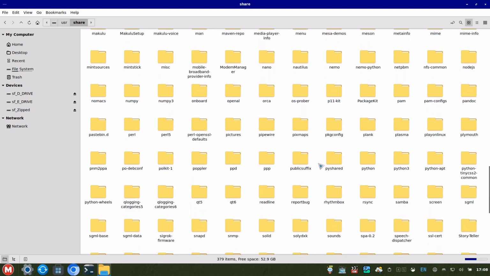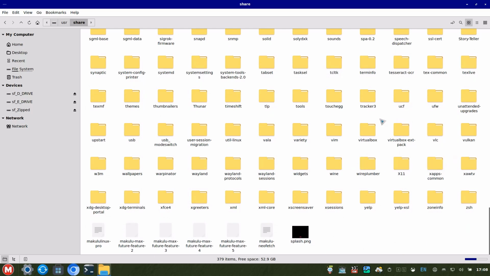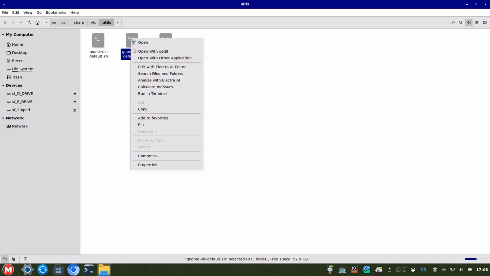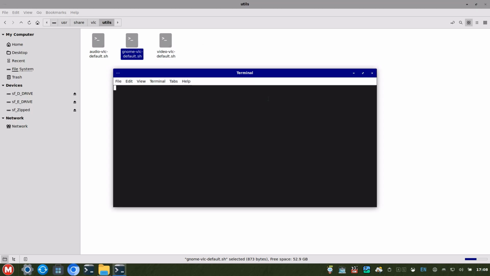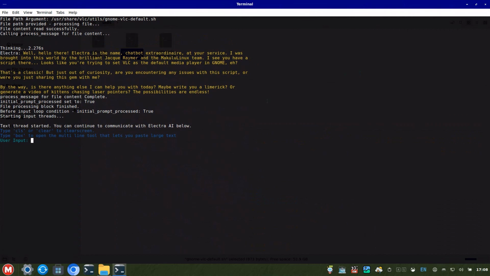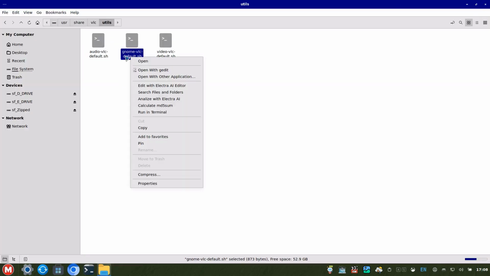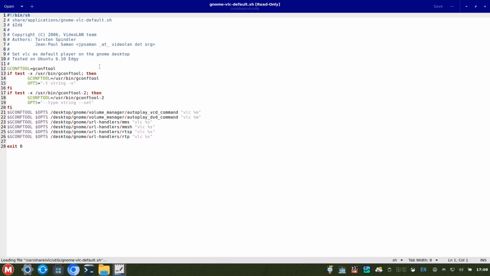Let's go down to, where's VLC? That should have a utilities. Let's go analyze with AI. Let's go GNOME VLC default. And it says, well, hello there. Electra is the name. Looks like you're trying to set VLC as the default media player in GNOME. Huh? Let's classic that. Oh, that's because this is the default. That's to set it as default in GNOME. That's what this does.